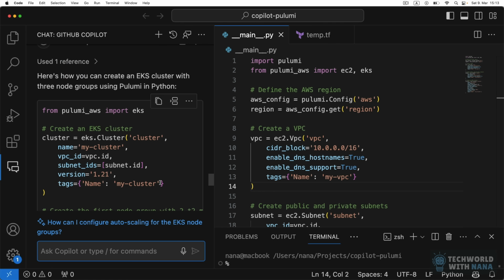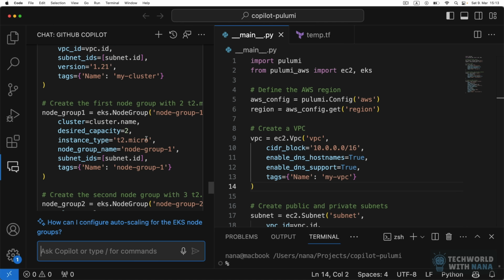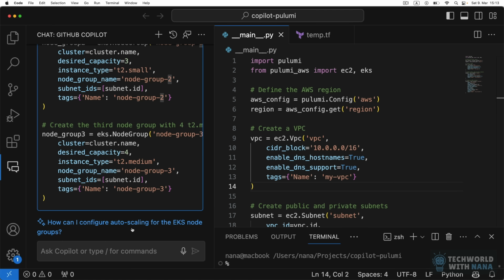So let's see what we got. We got our cluster, again with an older version, and we got 3 node group configurations with the desired attributes that I asked for. And now I'm going to ask it the suggestion that I get here, which is configure autoscaling for all 3 EKS node groups.